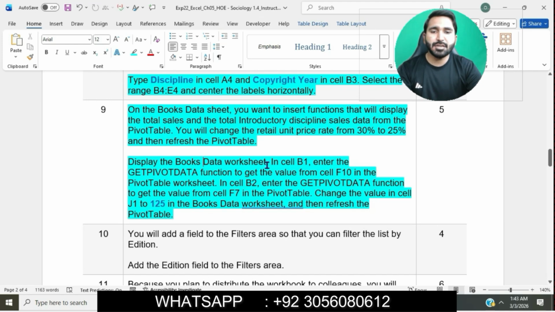Display the Books Data worksheet. In cell B1, enter the GETPIVOTDATA function to get the value from cell F10 in the pivot table worksheet. In cell B2, enter the GETPIVOTDATA function to get the value from cell F7 in the pivot table. Change the value in cell J1 to 125 in the Books Data worksheet and then refresh the pivot table. First, we will display the Books Data worksheet.